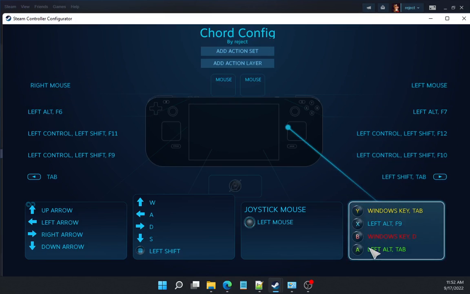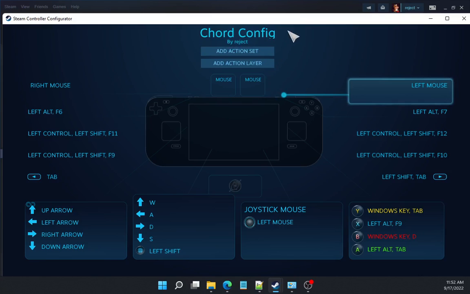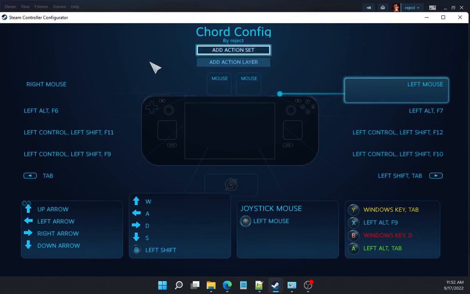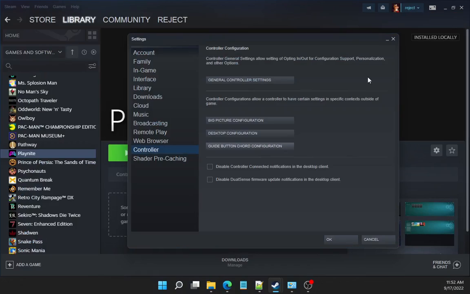is all my Windows commands like Windows key and Tab that shows all your open applications, Windows key and D that minimizes everything or brings it all back up, or Alt and Tab. All those are extremely helpful and will be activated as long as you hold down the Steam button when you're doing this stuff. So in order to make that, you make a new config.